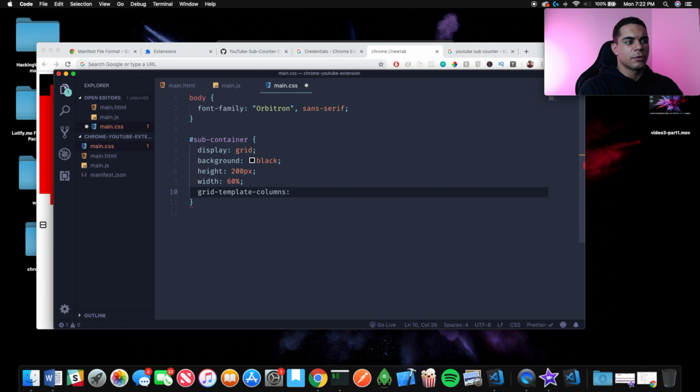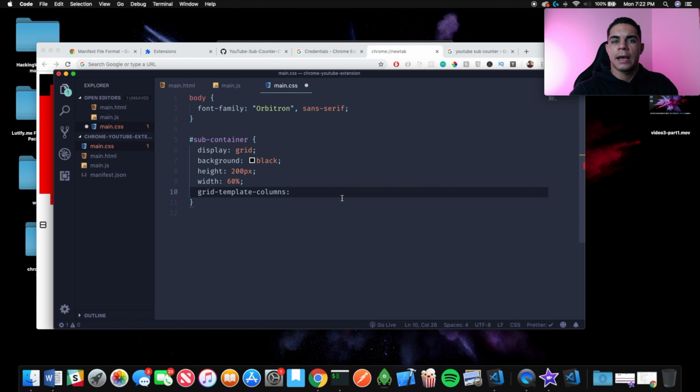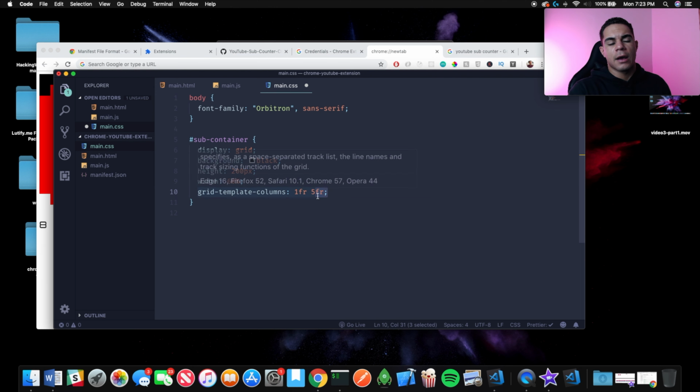And then we're going to do grid template columns. What grid template columns does is it defines columns within the subcontainer. And we only need 2 columns. We need a column for the image, and we need a column for the sub count. So obviously we want the sub count to take up a larger section than the image. So we can do 1 and 5, and these are fractionals. So 1 fractional and 5 fractionals. 5 fractional is going to be the sub count.